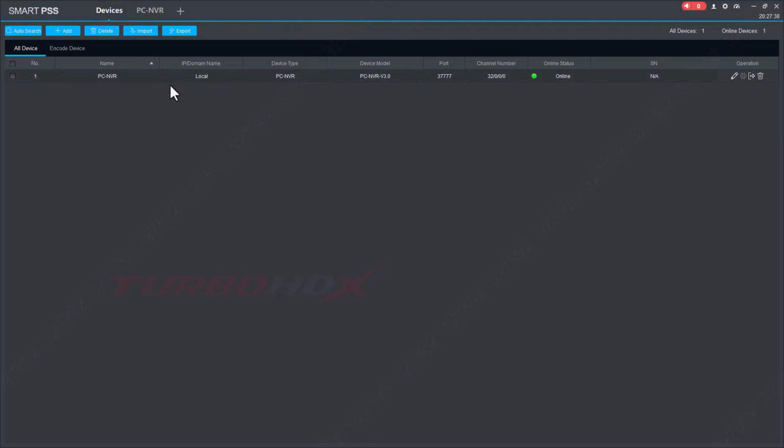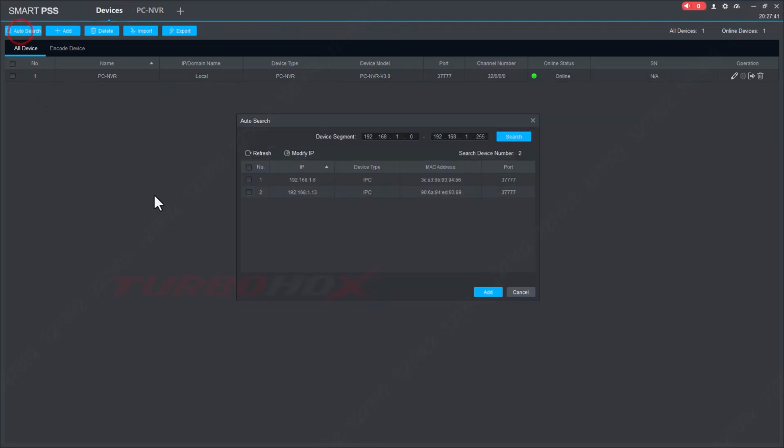Select Devices. Next, we need to add the camera to the Smart PSS software. Before adding, we need to change the static IP address for the camera first to ensure the connection. Enter the camera's username and password. The default password is the safety code on the camera's label. Other cameras also change the static IP address similarly.